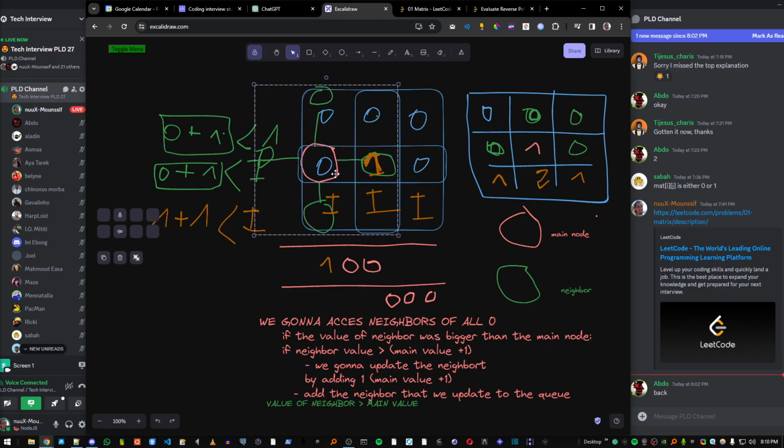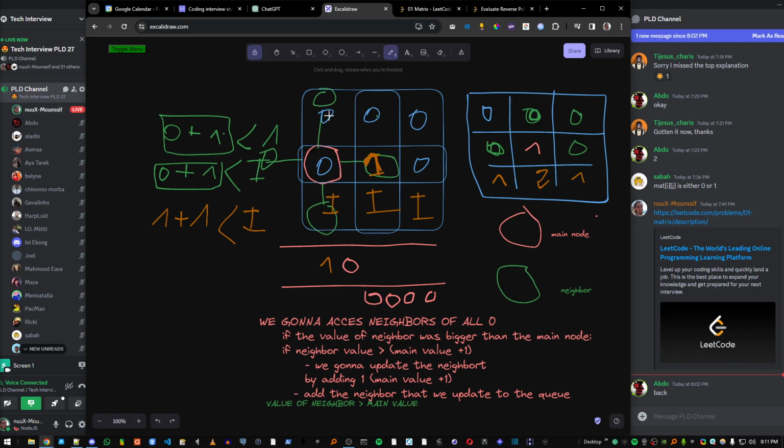And we go to here, so we're gonna pop it. Now this one is 0, this one is I, this one is 1. Now this one is the correct value, right? So we're not gonna touch it, because we're not gonna enter this formula. This formula is saying if the neighbor value, which in this case is 1, is bigger than the main value plus 1. Main value is 0, plus 1 is 1, and 1 is not bigger than 1, so it's false. So you're not gonna touch this.